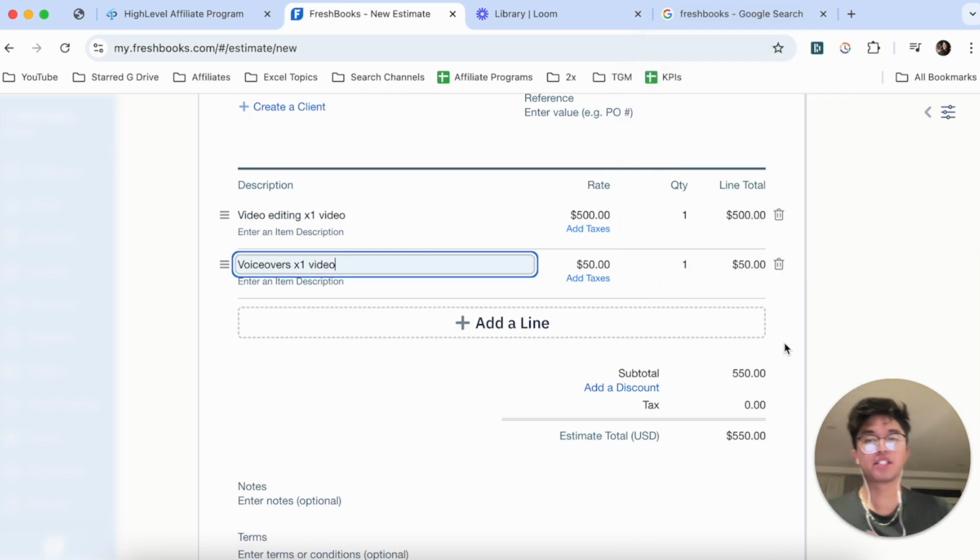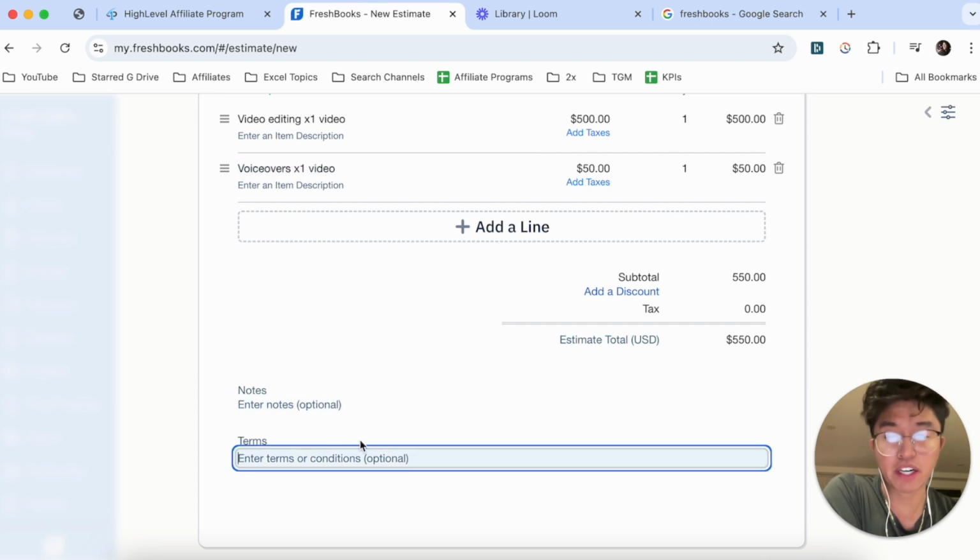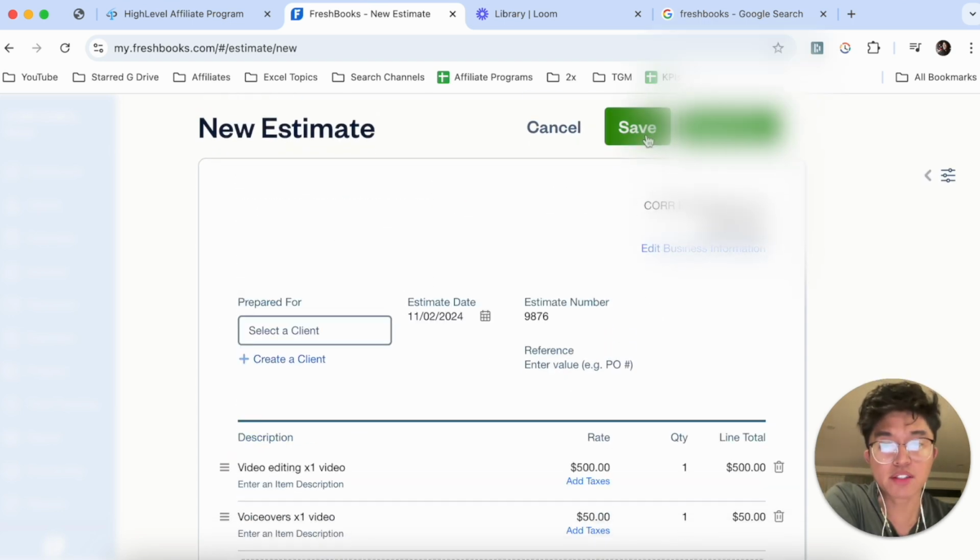Once you have your estimate filled out, you can also enter some notes here. You can enter some terms and conditions just by clicking there, and then you can write in the information there as well. You can click on save, which is kind of like saving an estimate as a draft, or you can click on send to.